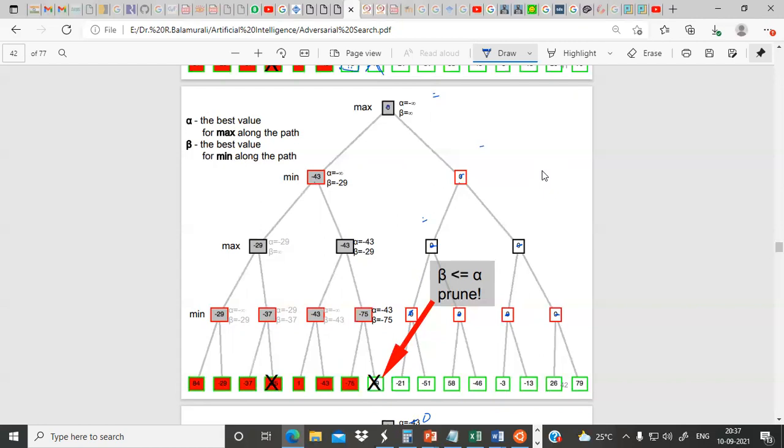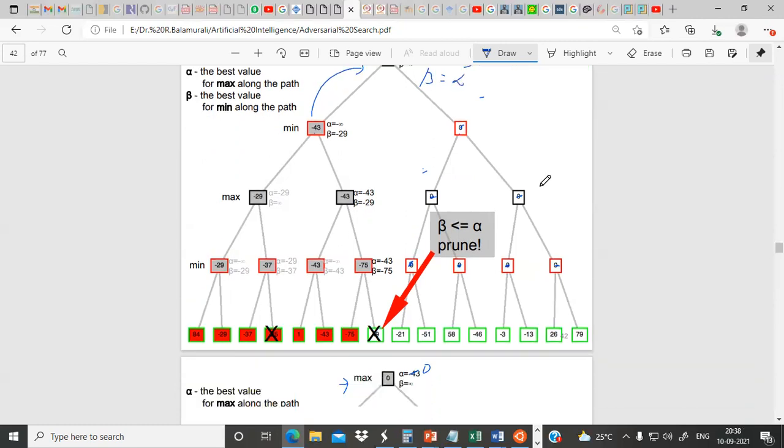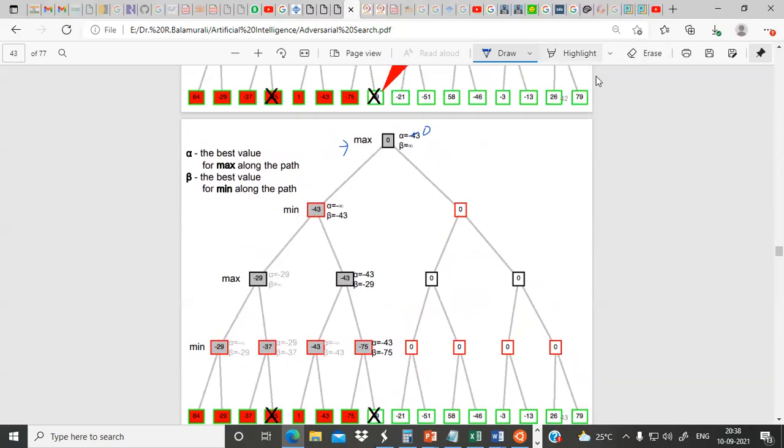Now this is minus 43. This should be backed up to the parent. Now the parent is a max node. Okay, so this node's value, we are backing up the value of the node. Where will it be backed up? It will go to alpha. So alpha becomes minus 43 and beta will be infinity, right? So alpha becomes minus 43, and beta is infinity.